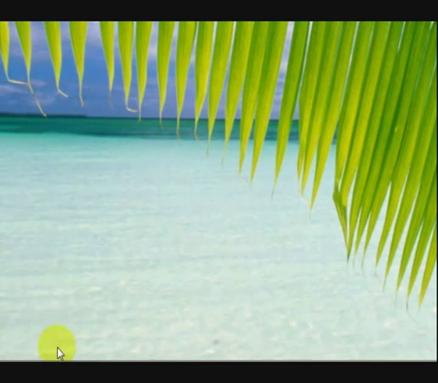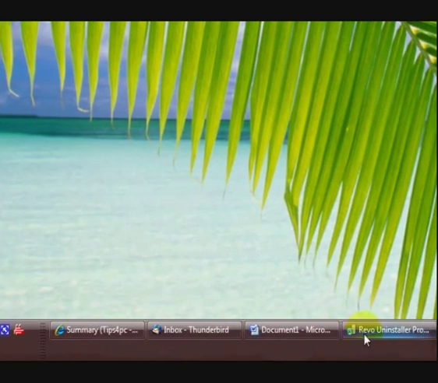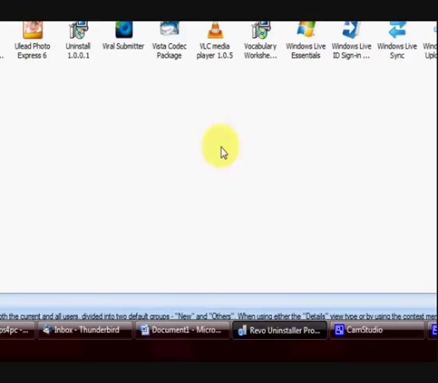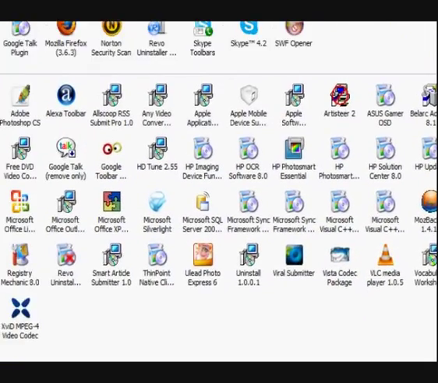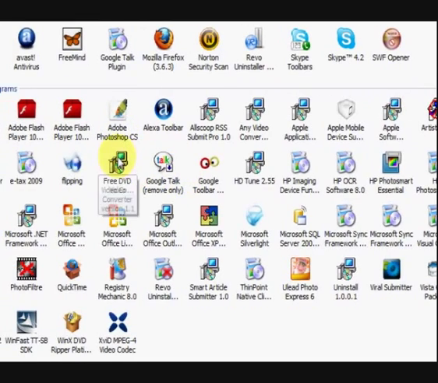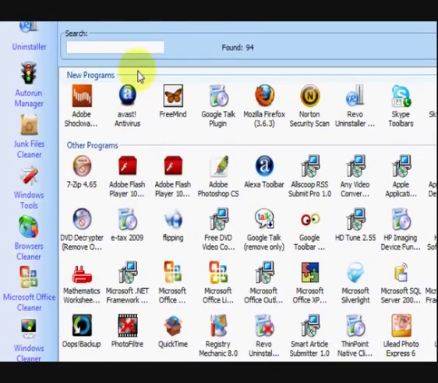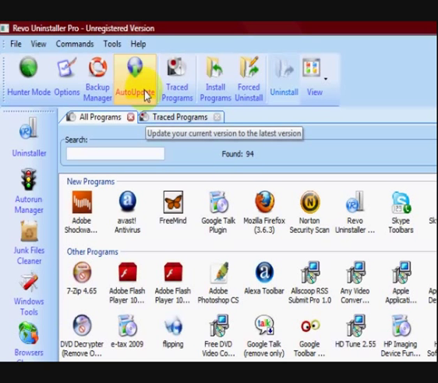So I'm just going to open, I've got it down the bottom here, I'll just bring it up. Where is it? There it is. Okay, so they said, do you want to upgrade? And I said yes. And now it's called Revo Uninstaller Pro.